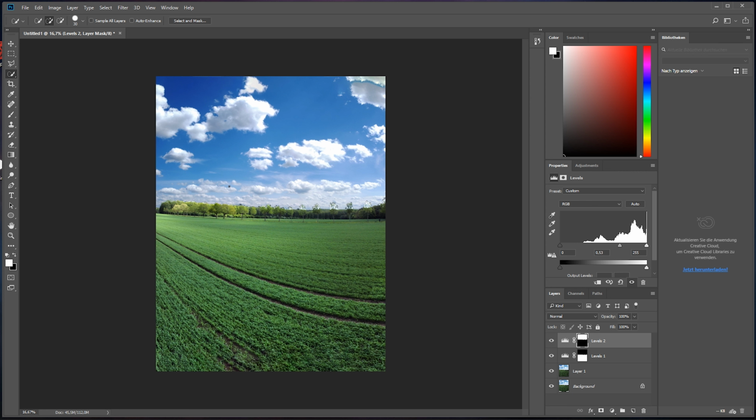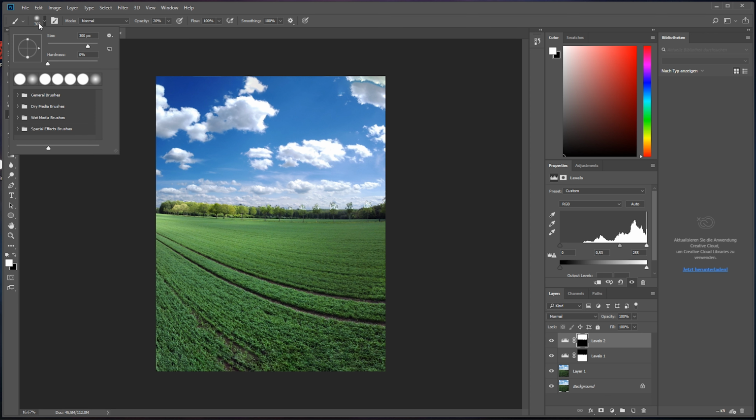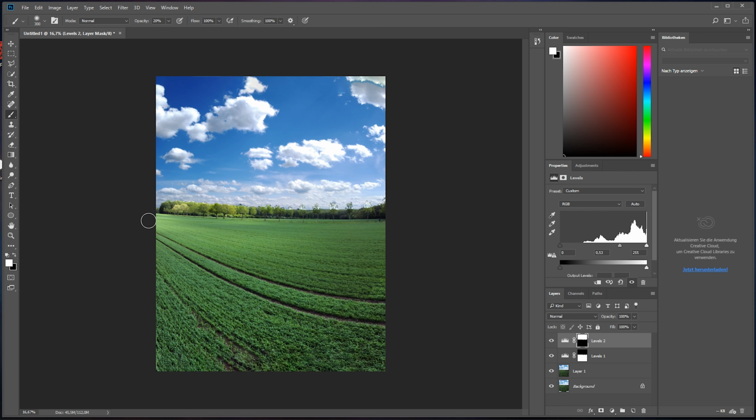Now we need to work on our horizon. For that, take the brush tool and choose a smooth brush. Also, make sure that your foreground color is white. You can switch the foreground color by hitting X. Now go with the brush over the horizon a few times, but make sure that your selection in the layers is on the selection mask.